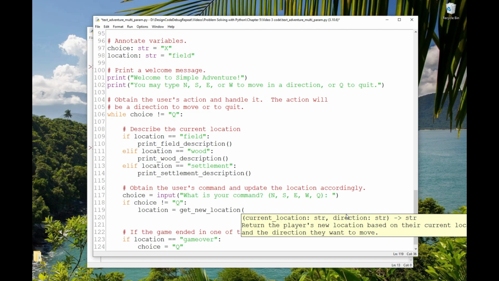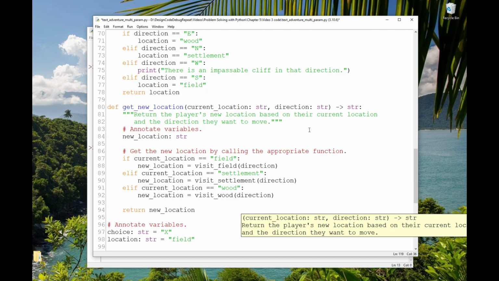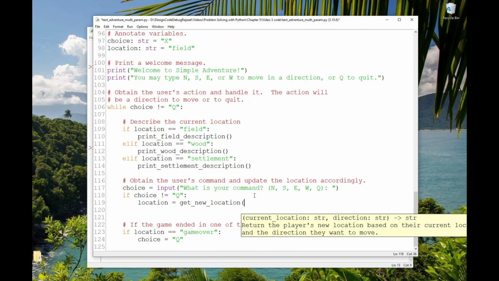If you can't run the program, then another way to make sure you get the order right is to go up to where the function is defined and copy the parameter list and bring it down to where you're calling the function and paste it in. Use that as a guide. The names of your argument variables will most likely be different. So here we need to pass in the player's current location for the current location variable. And in our game loop, the player's current location is stored in the variable location.